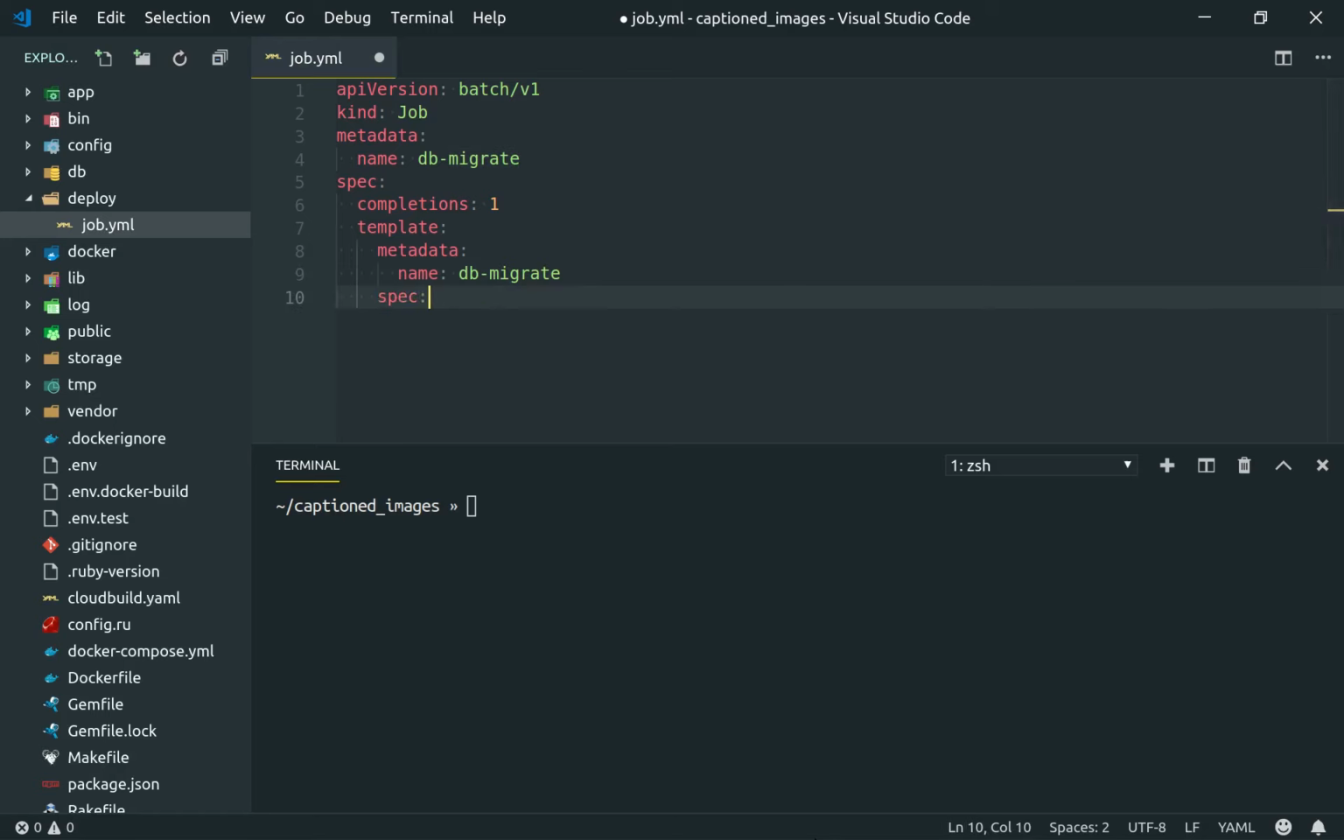So then for a spec, we want to set a restart policy, which controls when containers are restarted. When the container exits, you can choose always restart, never restart, or on failure. We never want to choose always because that would just run forever and never stop. And what we want to choose for this one is never, because if the job exited for any reason, we basically want to know and we want to investigate why that is.